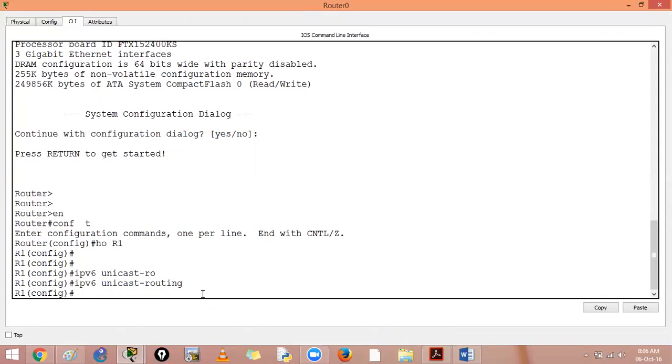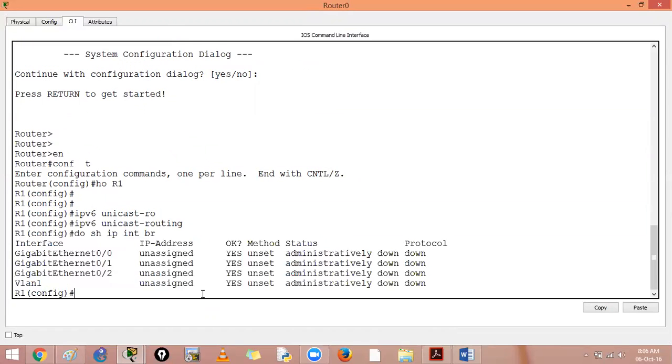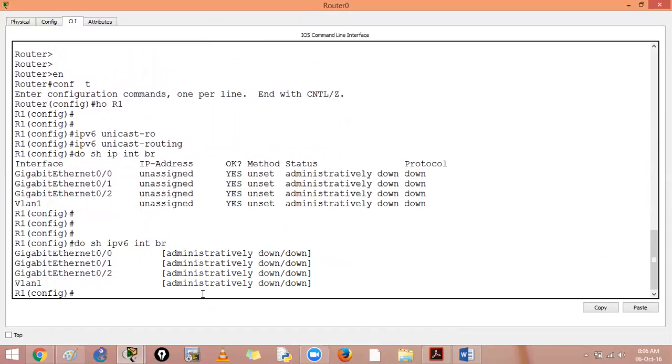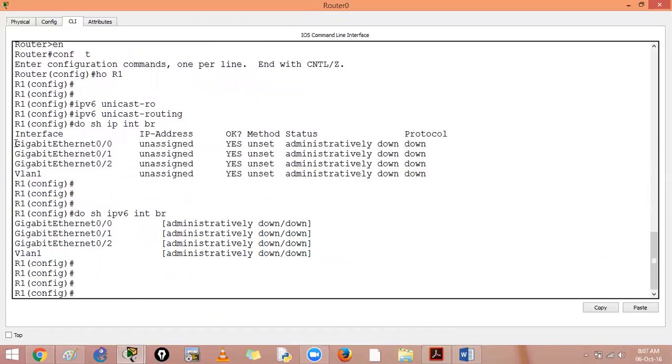So I want to assign addresses now. Anything that you used to say with IP, here you will say with IPv6. For example, if I say do show ip interface brief, now, instead of IP, you will have to say IPv6. So that is a totally different output.